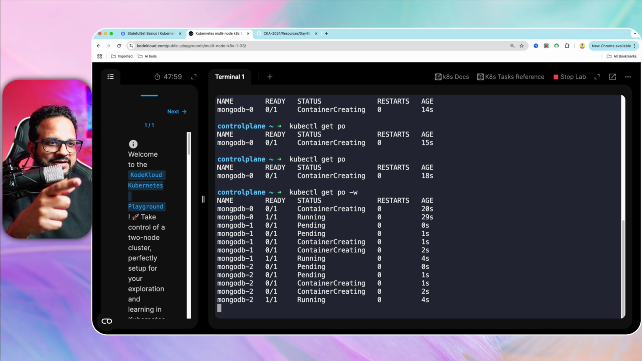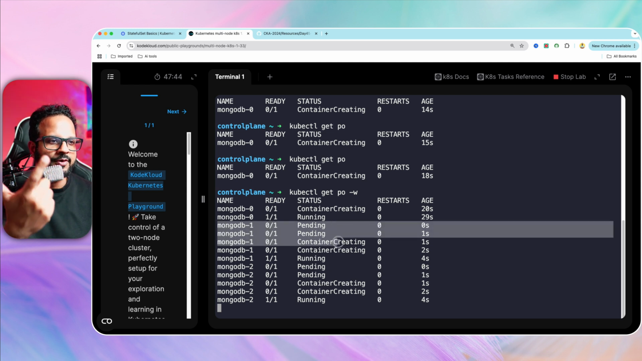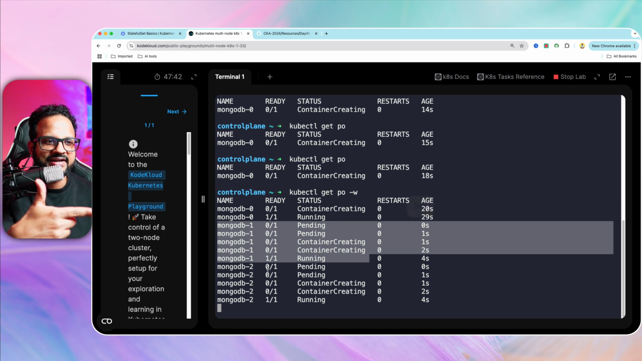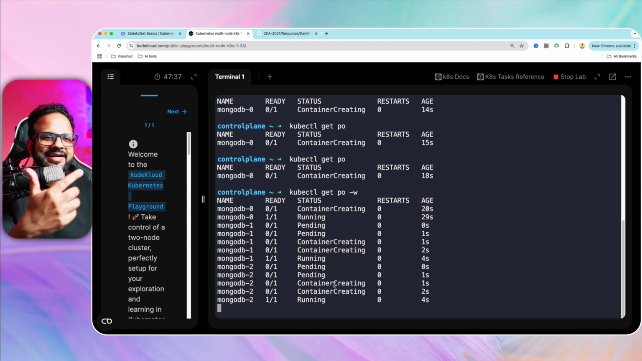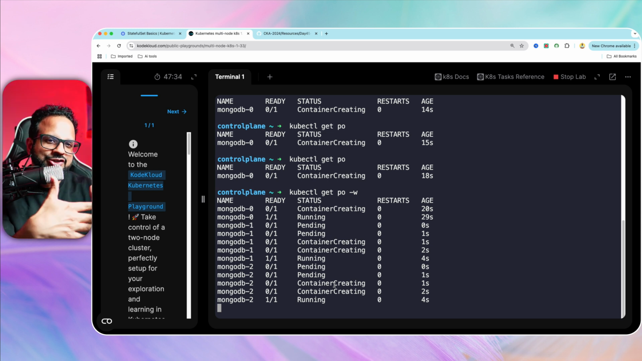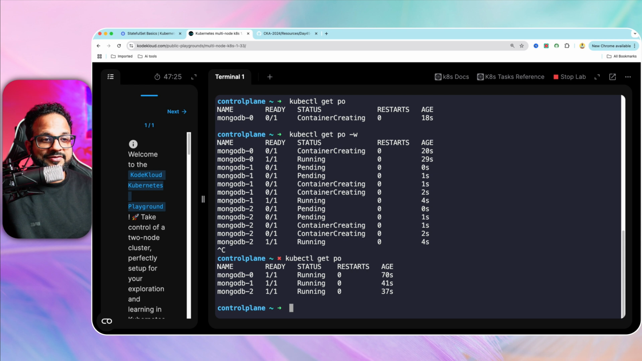You see, first MongoDB-0, the first pod, was in container creating, then it came back to running state. Then it went ahead and started MongoDB-1. It went from pending to container creating and then running. Then MongoDB-2, from pending to container creating to running. So everything happens in sequential order, following their ordinal index 0, 1 and 2. Okay. So let me end this command, and if I run kubectl get pods, now I have 3 pods running.